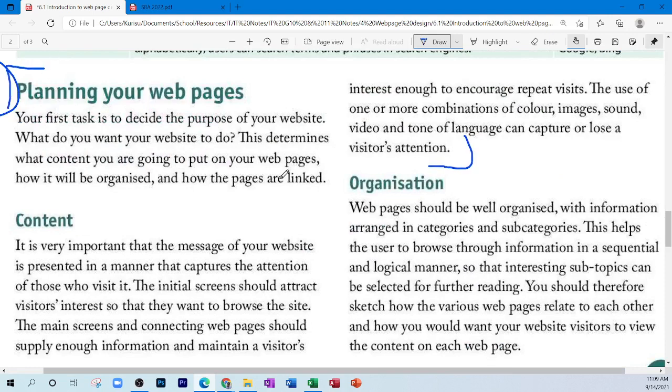Those two paragraphs. Mahima, can you read them for us? Planning to attention.